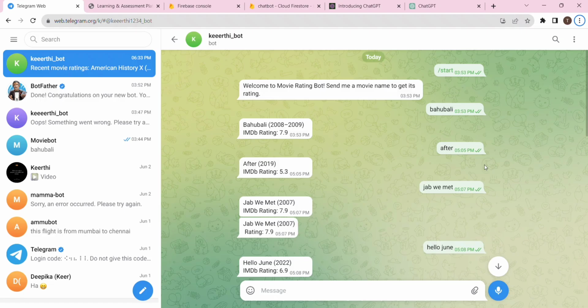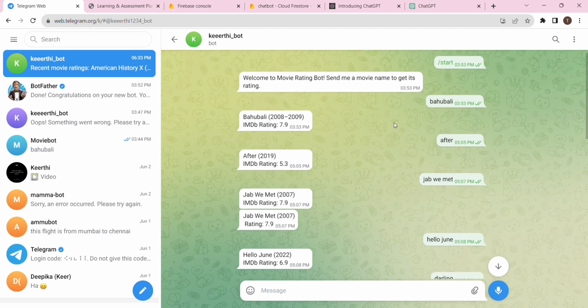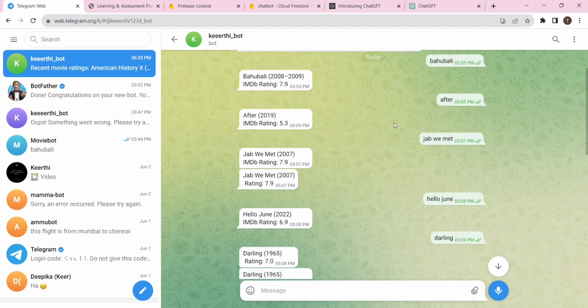So this is how the Telegram chatbot works. After running the code in the command prompt, we can see our chatbot give outputs to our queries. When we enter a valid movie name, it gives the movie name, the year when it was released, and also the rating. When we enter a name which is not a valid movie name and not present in the API, it gives a sorry message that something went wrong. And when we want to get the history, we have to use the get rating command to see all the searches we used.